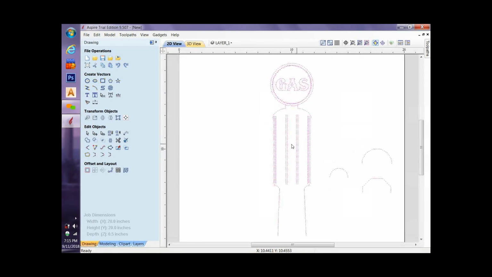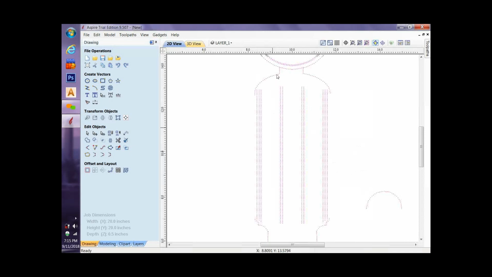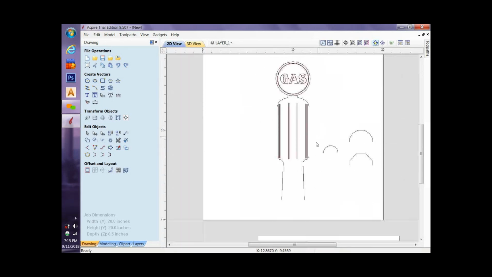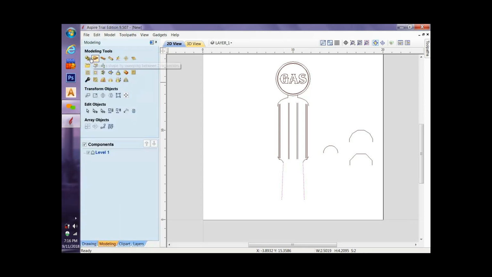As you can see, we've got lots of parallel lines, and these lines are separate, empty, open vectors. Nothing is closed except for the circles up here and, of course, the letters. What I'm going to show you how to do is called a two-rail sweep. You're going to use two parallel, hopefully matching vectors, and you will highlight these vectors by holding Shift, which selects both. Next you'll come into your modeling tab, and your second one over should be create a shape by sweeping between two rail vectors.